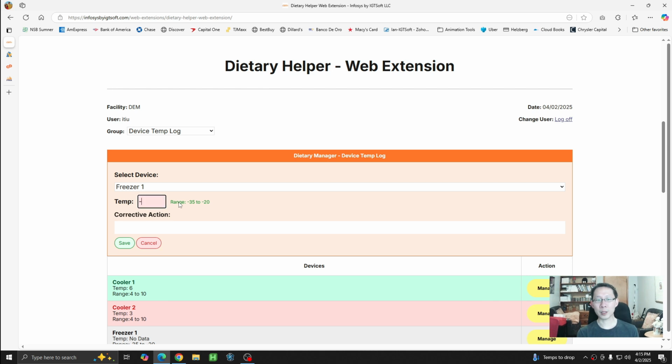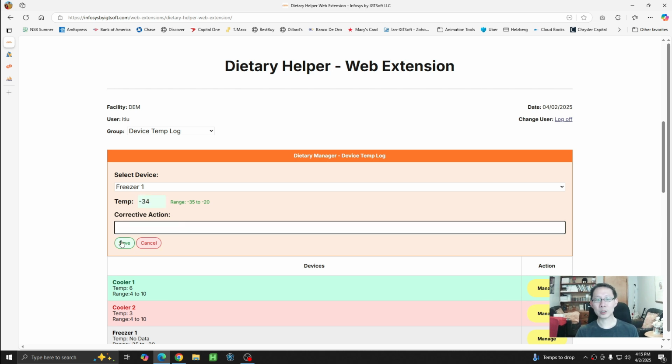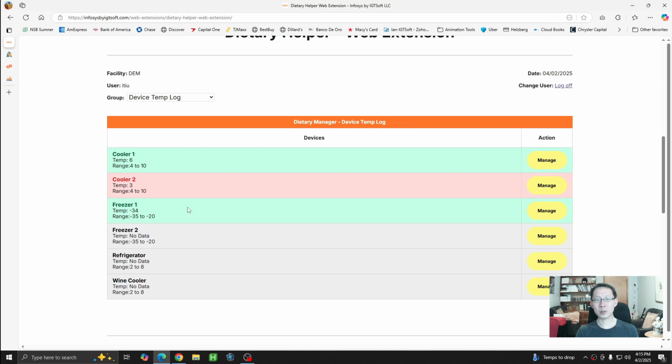I'm just going to put minus 34. That's a good temperature. Notice that you have 2 greens and 1 pink, and the rest are gray because I don't have any information in them yet. So that's pretty much it for the device temp log.